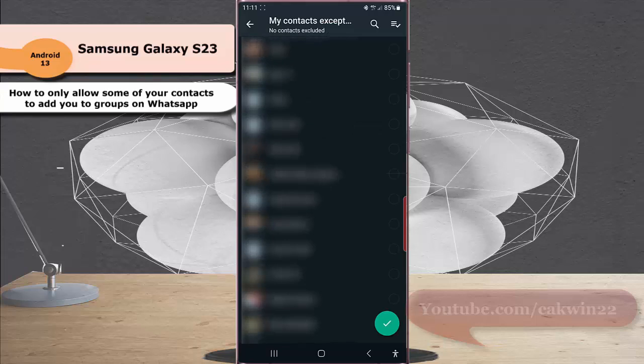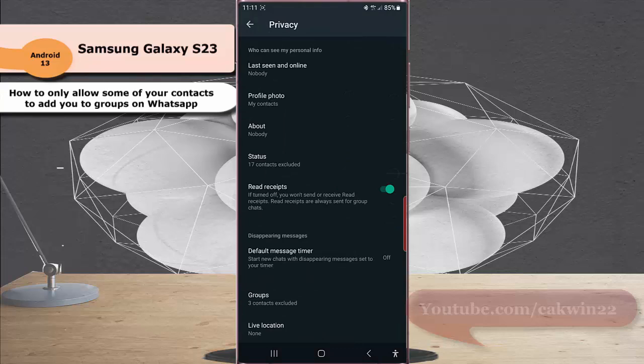Next, select the required contacts you would like to put in exception so they cannot add you to groups. And then tap the green check mark icon to save the change. Now, you can only be added to a group on WhatsApp by your contacts, except those you have put in exception.